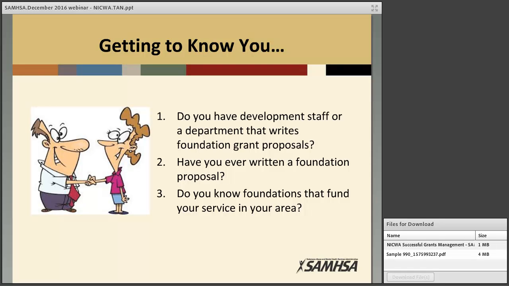All right, great, great. Well, no matter what, it's fantastic for everybody to be on the same page about how to work through a grant process, and it's a wonderful skill set. The second question I have is, have you ever written a foundation proposal yourself?